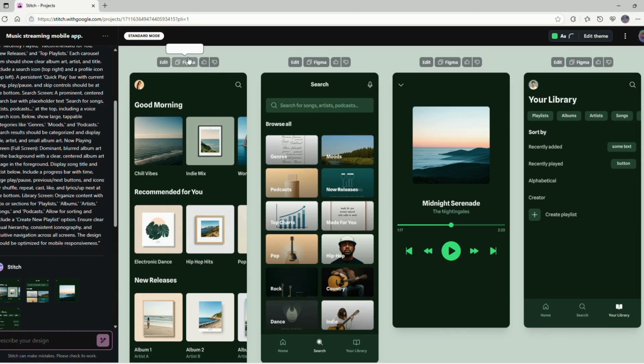If you want to convert it to Figma, Figma is the UI UX design portal where most of the web and UI applications are designed. You can click on it and it will transfer it. It will take a lot of time, that's why I'm not clicking it.